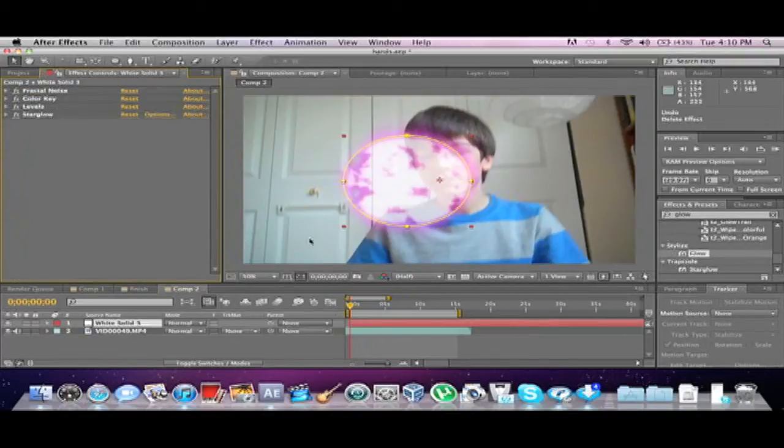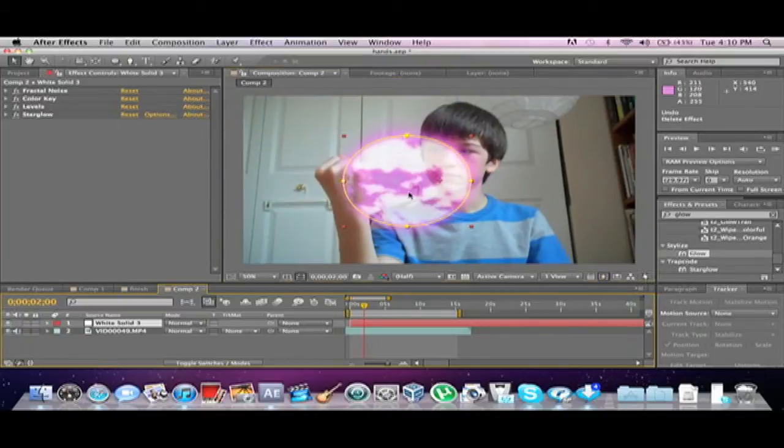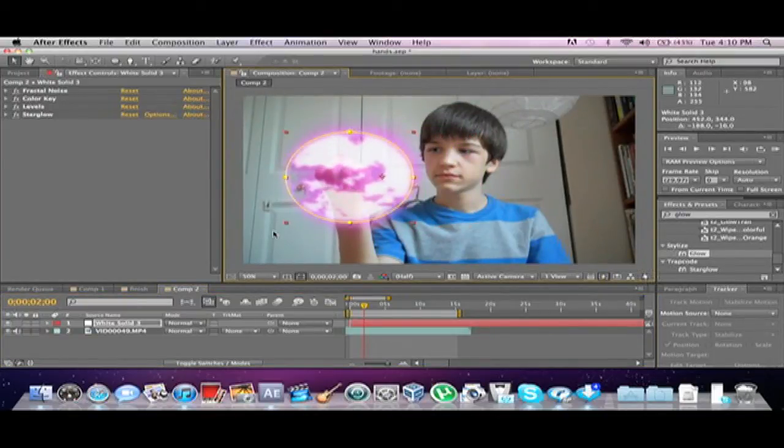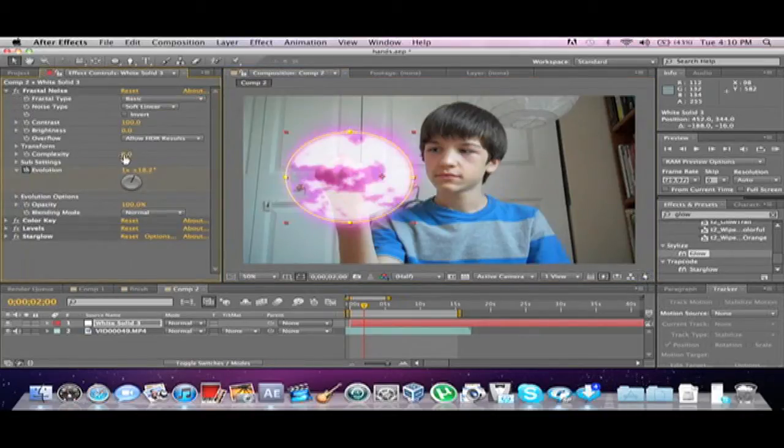But if you do have Star Glow, I suggest you using Star Glow. So what you probably want to do is make it the size of your hand, obviously. Oh, and if you want to make it any cooler, you can change the complexity to make it look more professional.